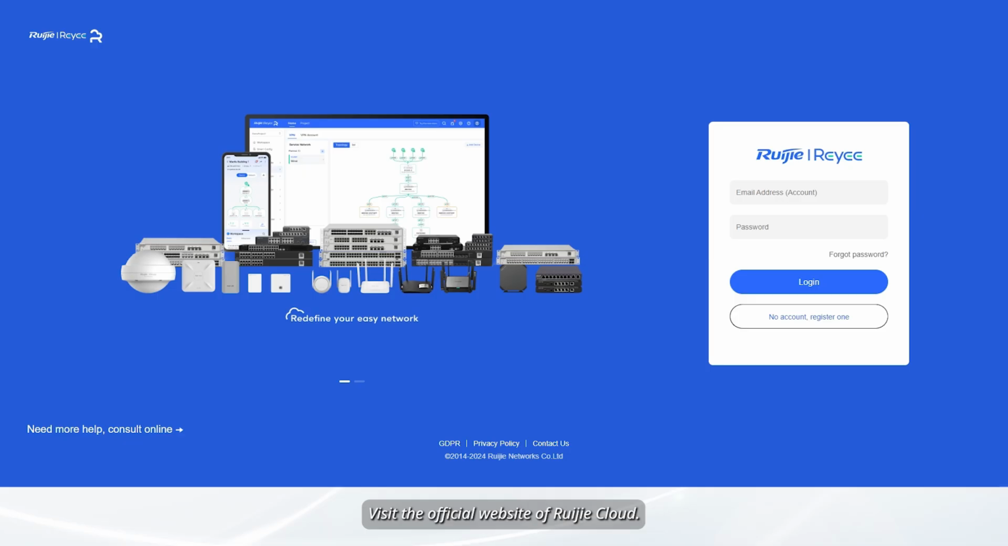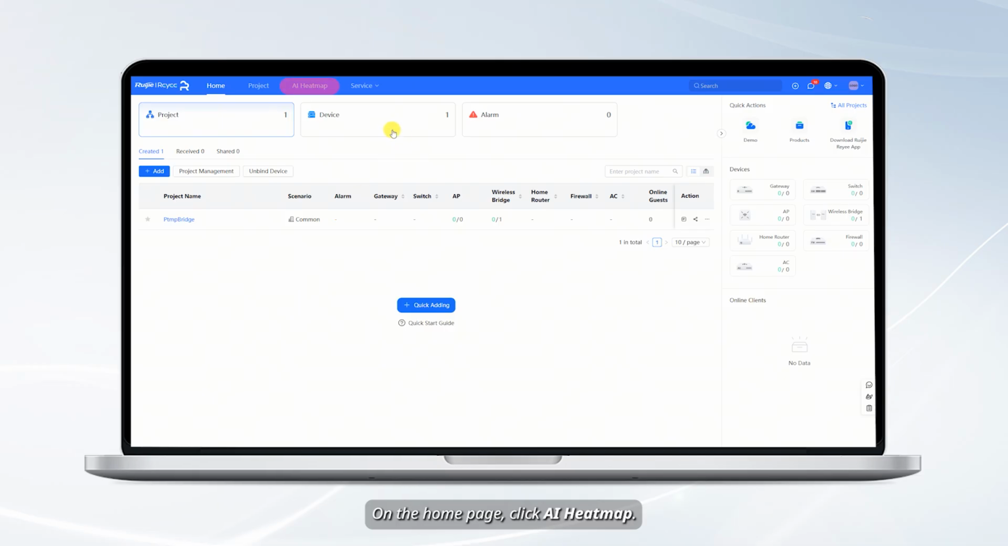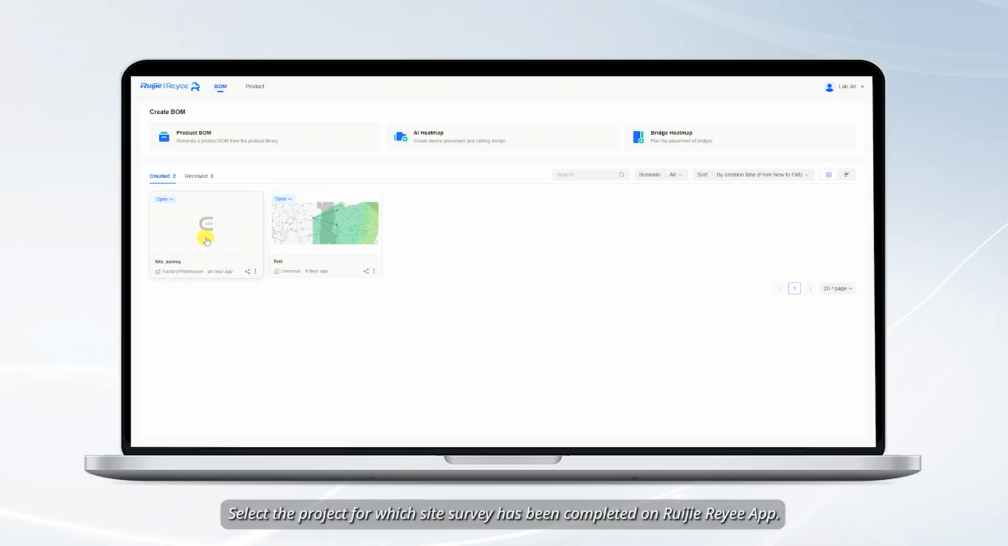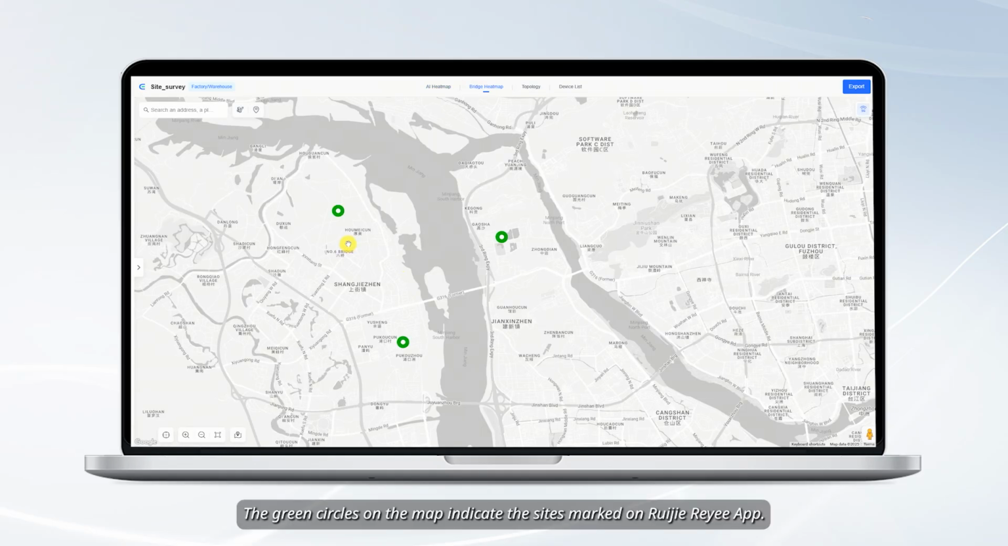Visit the official website of Ruijie Cloud. On the displayed web page, enter your username and password, and click Login. On the home page, click AI Heatmap. Select the project for which site survey has been completed on Reyee app. Click Bridge Heatmap. The green circles on the map indicate the sites marked on Reyee app.